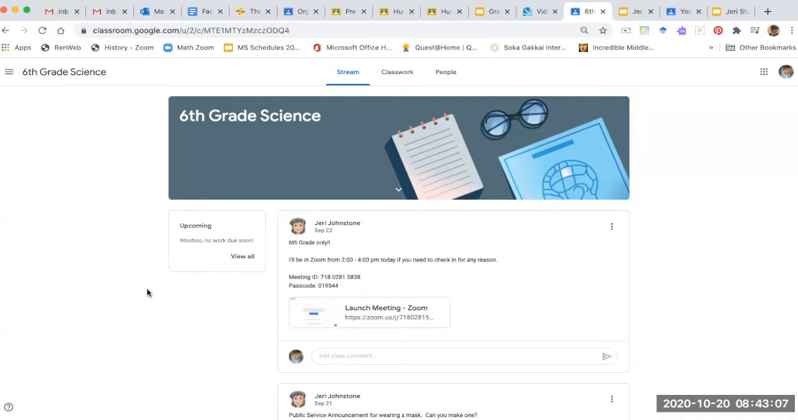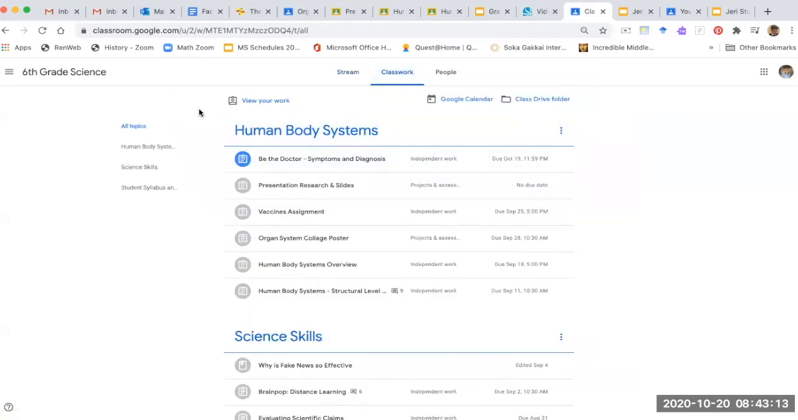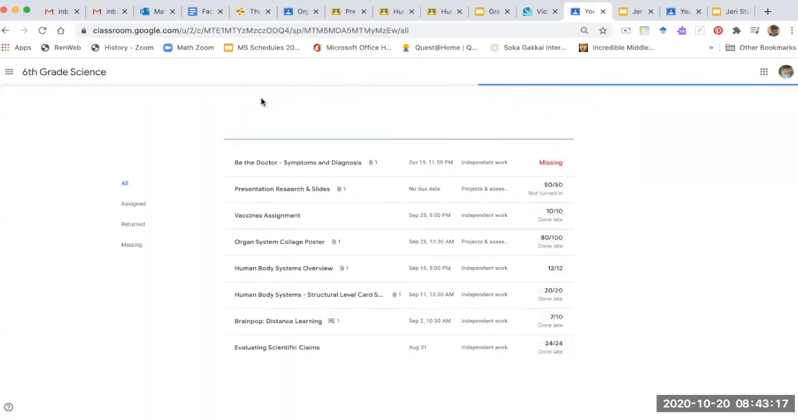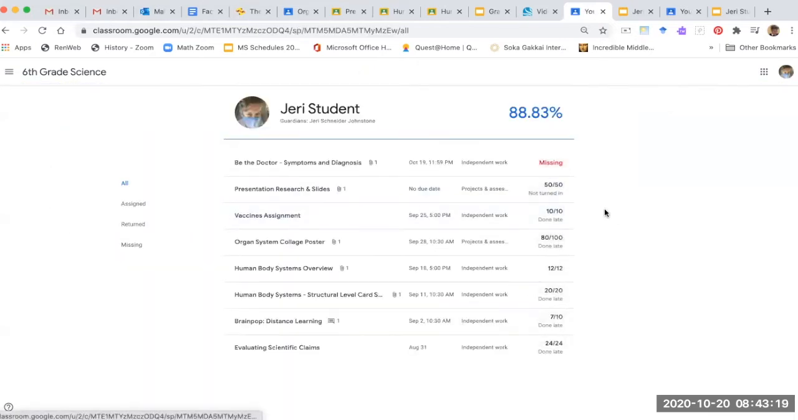In order to find my grades, I have to go to Classwork. And then there's a little thing here that says View your work. And that gives you a current kind of progress report. So we'll go back into this in just a moment and look at how to interpret what's going on in this report.